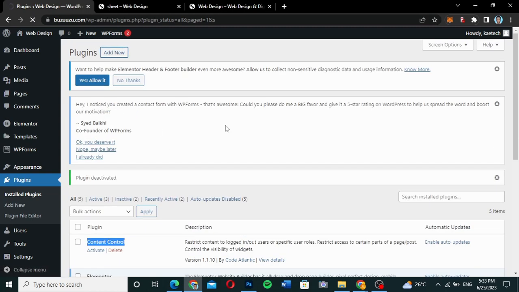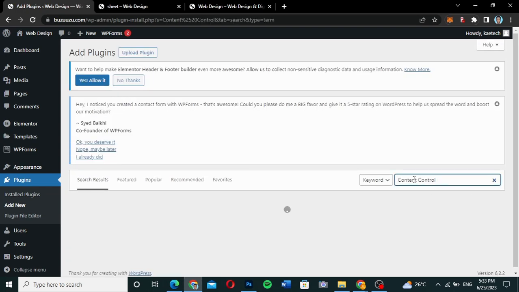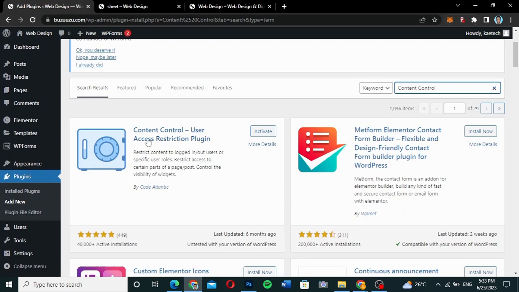Okay, go to add new over here. Just search for content control, and then you see this one over here. This is the Content Control user access restriction plugin. This one, by Code Atlantic, has 40,000 active installations. So this is what we want to activate.